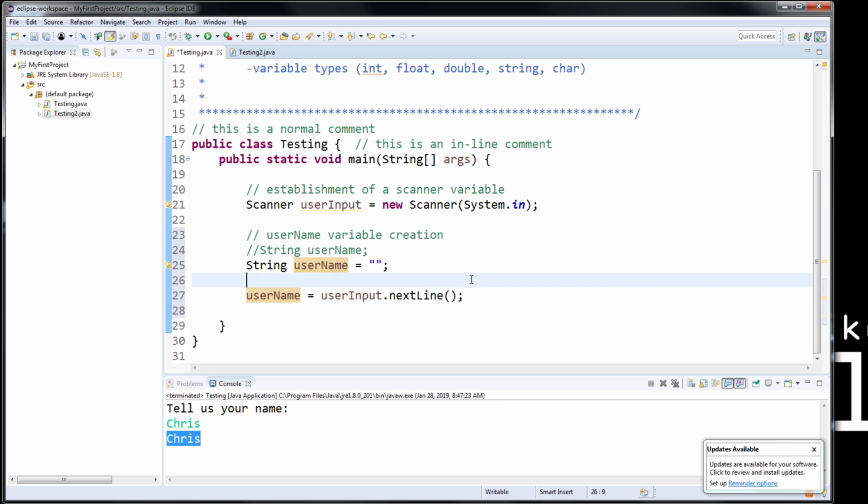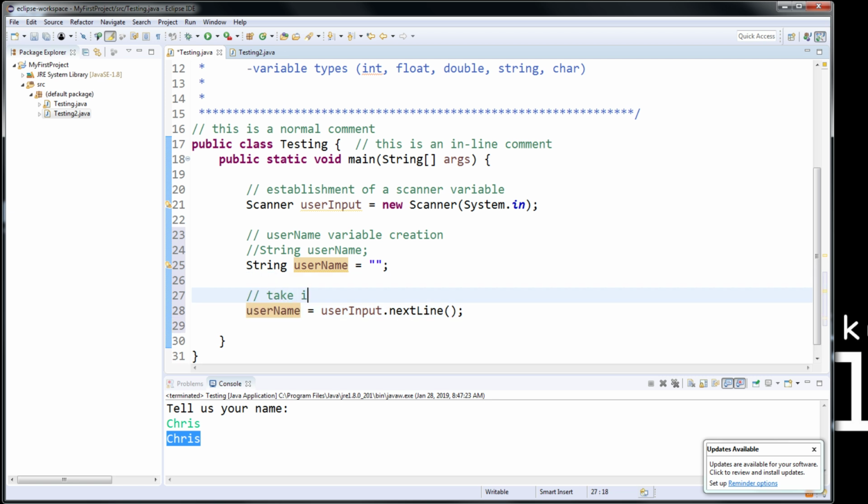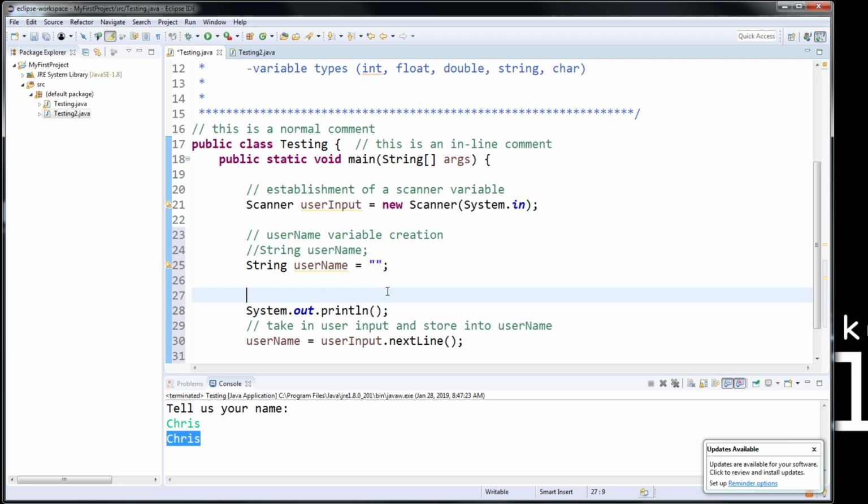So take in user input and store into username. And then we're also going to go ahead and prompt the user, because right now, if I were to run this, you would literally just see a blank screen and it would just wait for your response. So you would never know that it was waiting for you. So we're going to do sysout and hit control space.